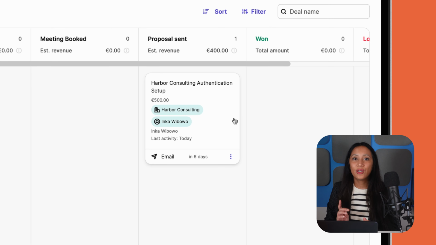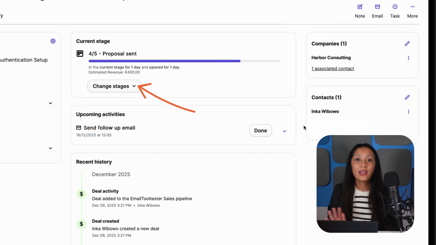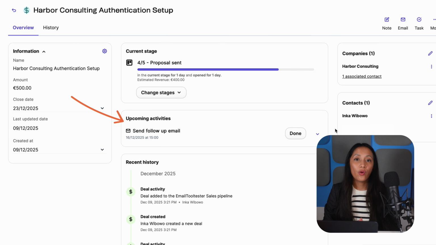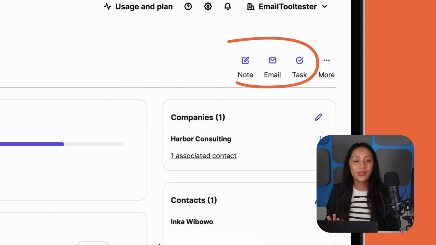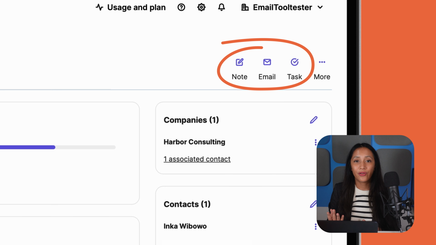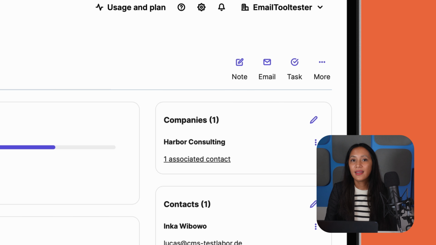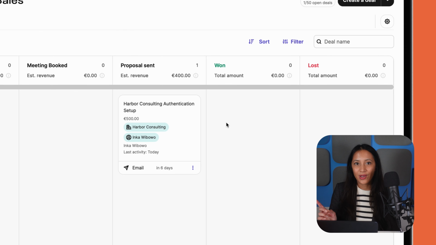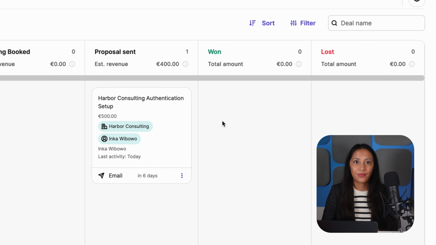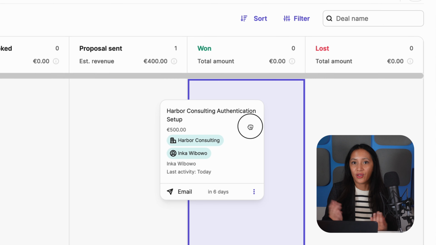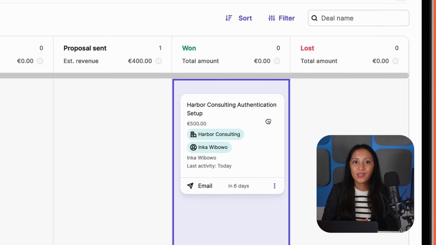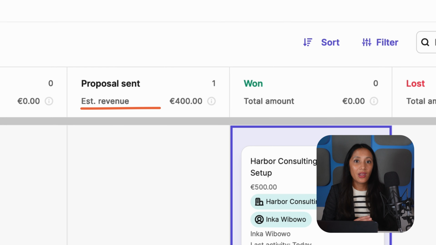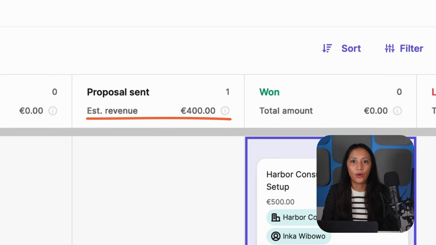If you click on it, you can dig deeper to change the stage, see upcoming activities, or view recent history. You can even perform actions like adding notes, emailing contacts directly from Brevo, and creating tasks. Going back to the pipeline, you can also change deal stages by dragging and dropping them to the relevant stage. For example, when you've won or lost a deal. You can also see the estimated revenue for each stage based on the probabilities we added before.